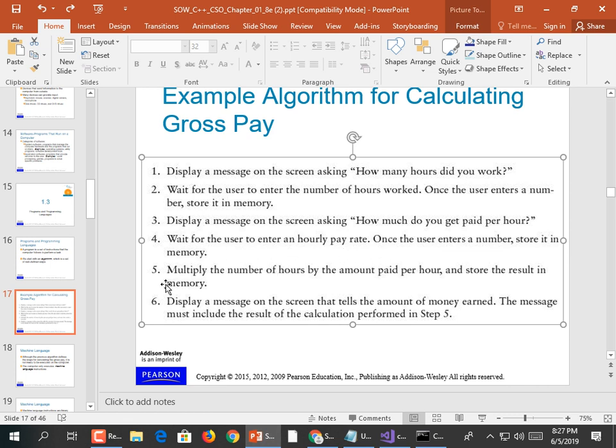Once they do, store that into memory, multiply the number of hours by the amount paid per hour, store the result in memory, and then display a message on the screen that tells the amount of money earned, which must include the result of the calculation performed in step 5. Well, that is an algorithm. It doesn't tell us variable names, but an algorithm doesn't have to tell you variable names.